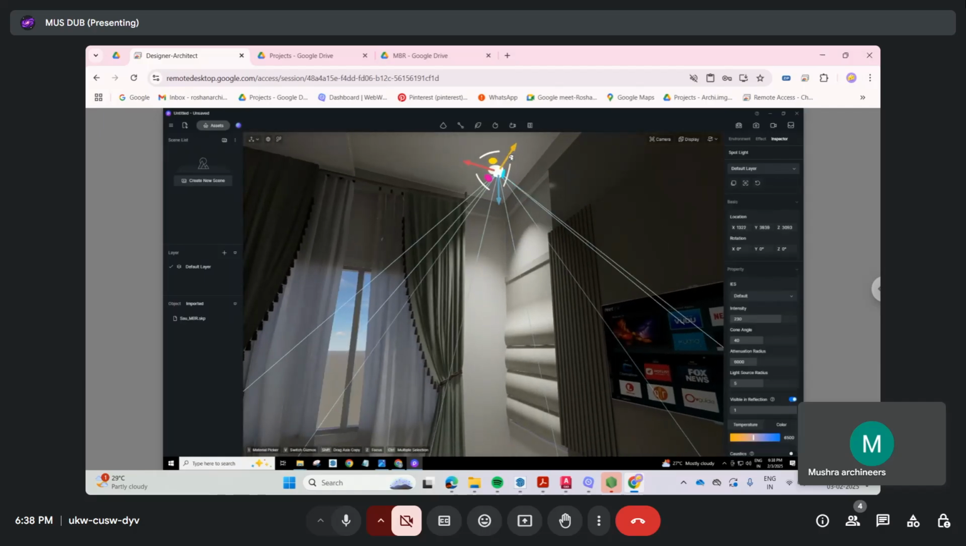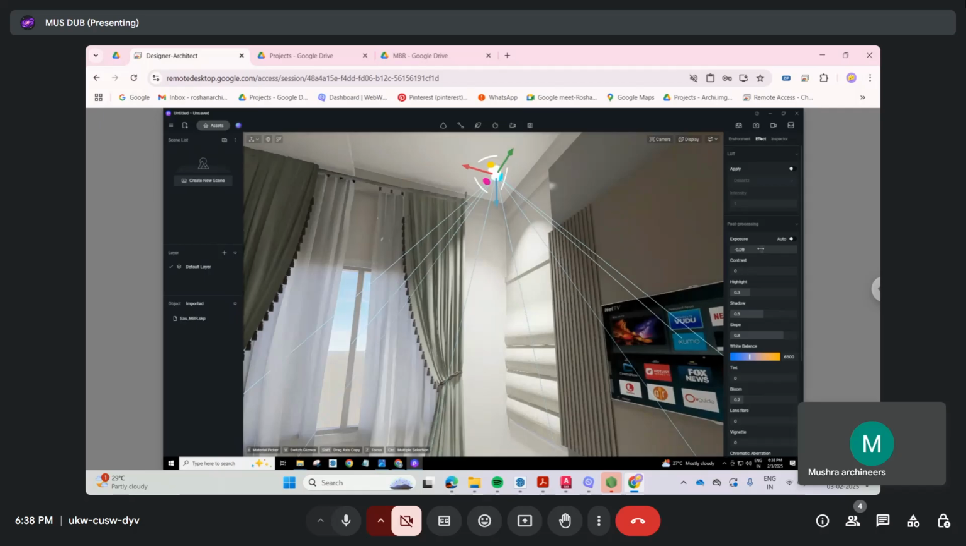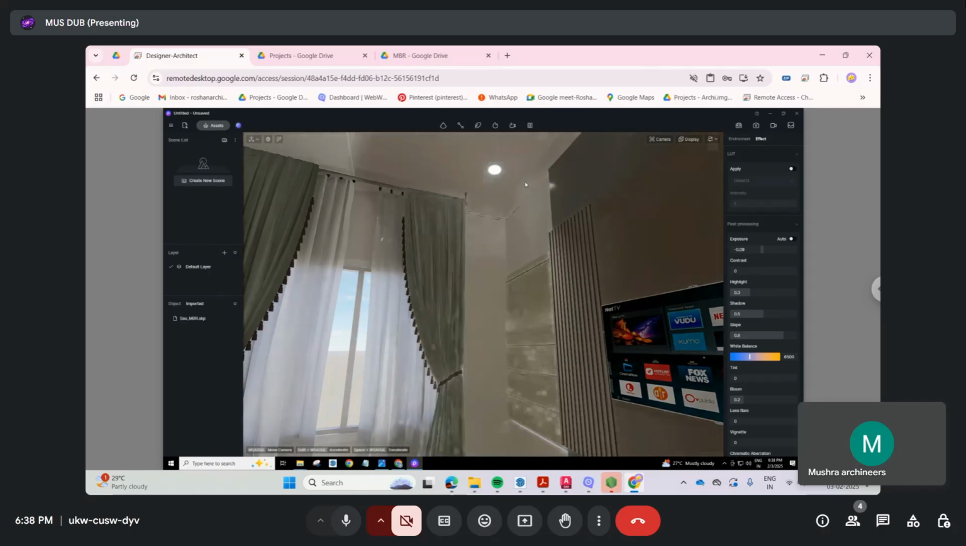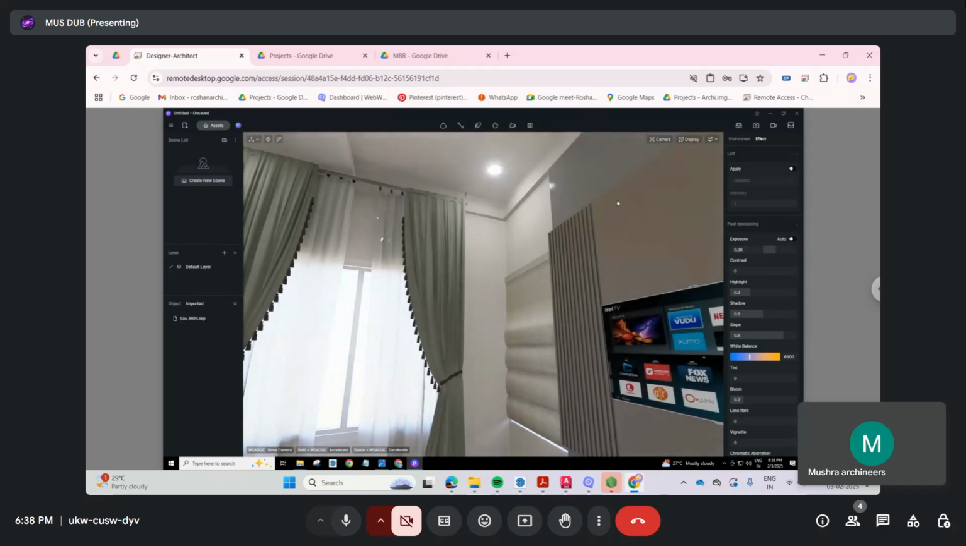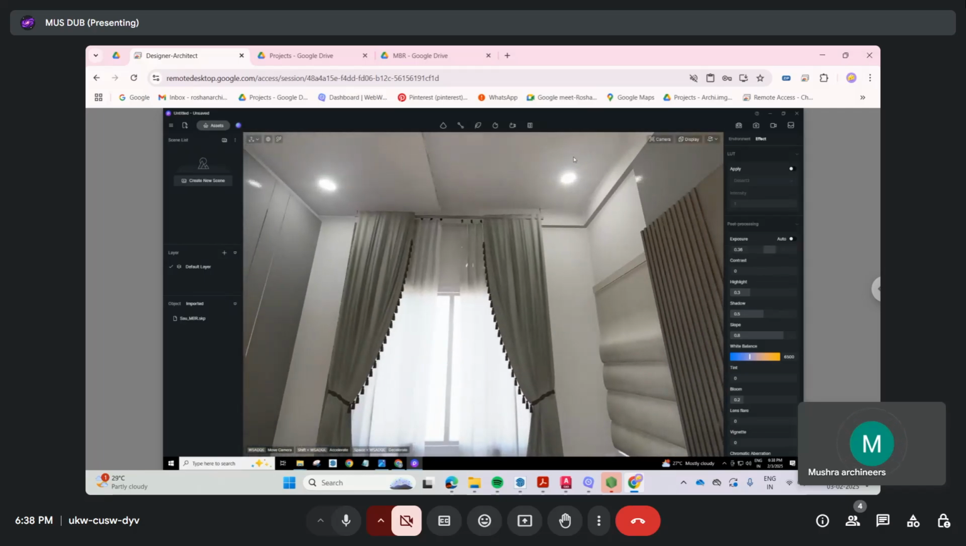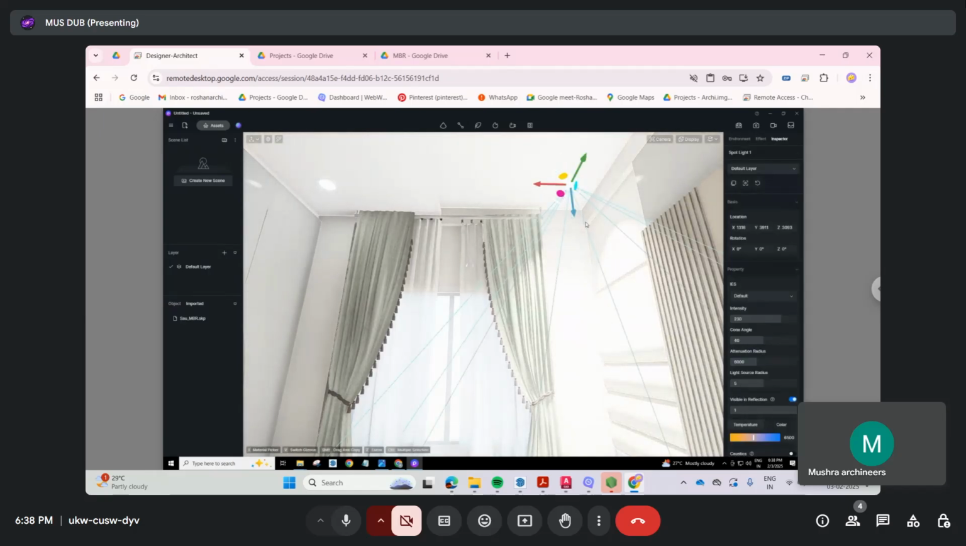If you're not making any changes with the exposure, you don't need this tool. You can go with the emissive texture. But for a better render, we need this tool also.